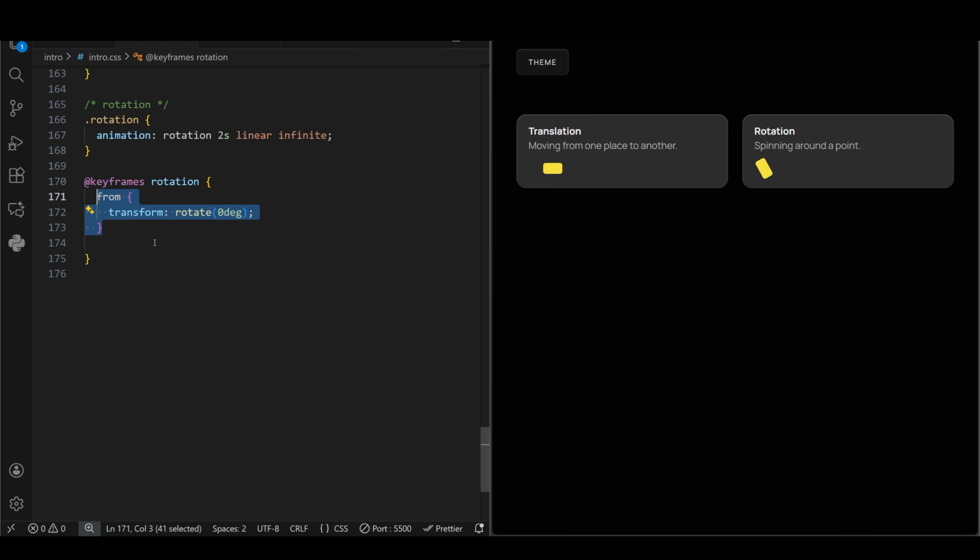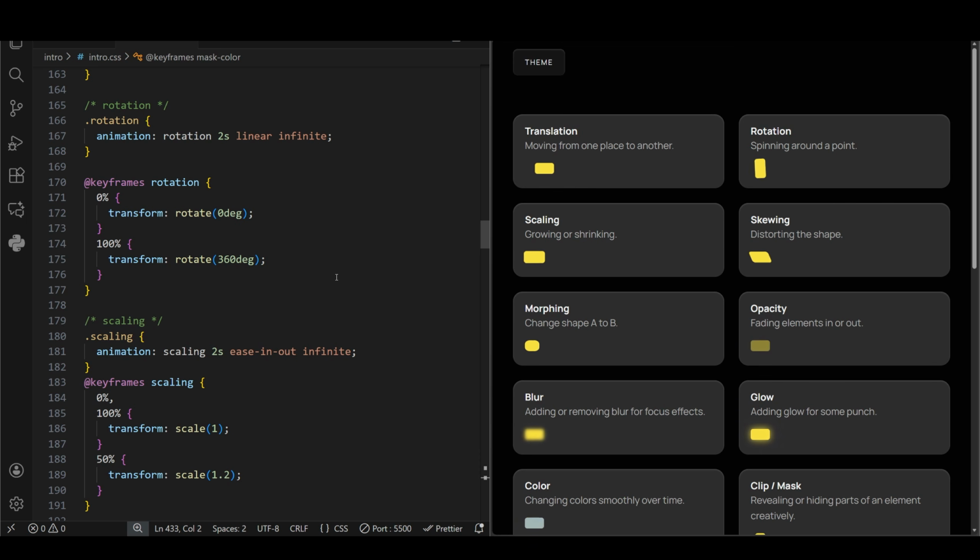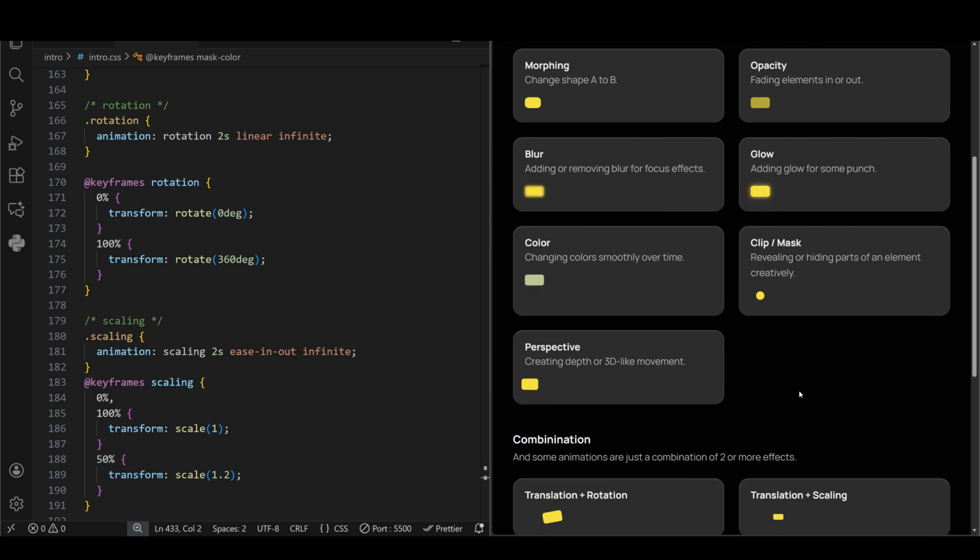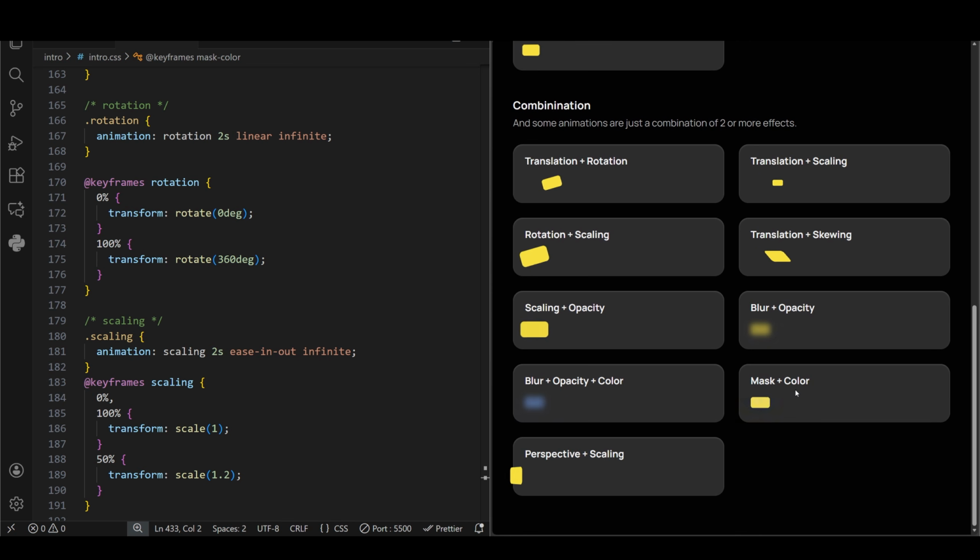If your animation just has a start and end state, we can do it just like this. From is like the start or 0%, and to means end or 100%. Transform rotate is a pretty basic property that does exactly what it says. In the same way, I've used very basic properties to create these animations. I've just put effects like scale, skew, width, opacity, and others inside keyframes.